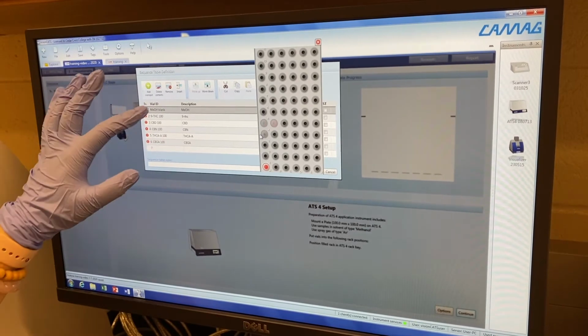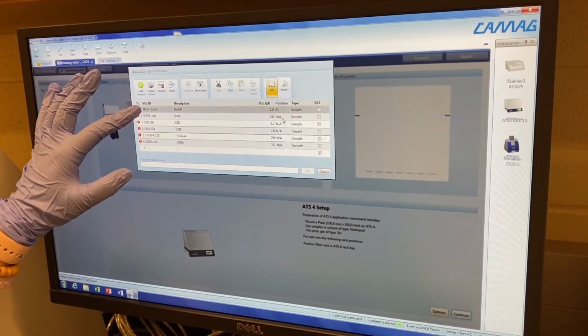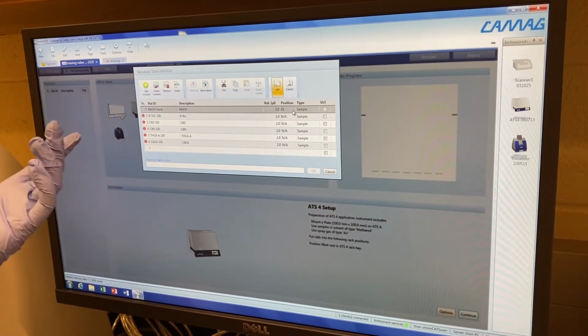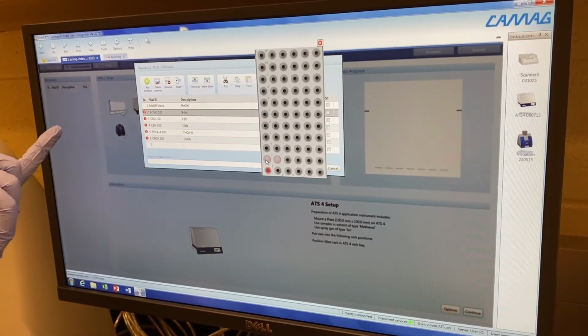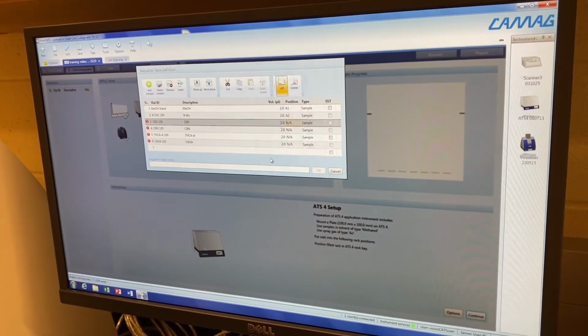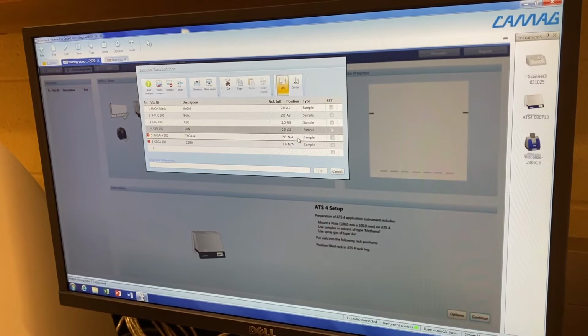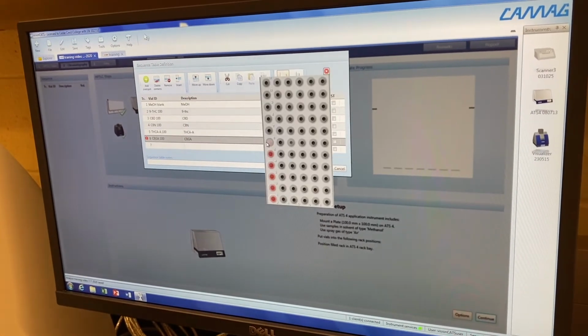and then you can choose where you have put your sample in. So I have methanol blank at this position, so I just choose it. So it knows it's at A1 position. And then just choose where your samples are.